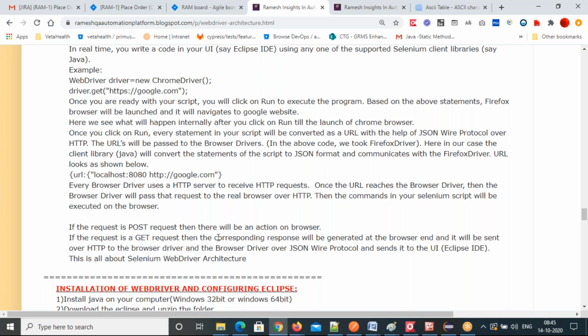So basically, all these WebDriver APIs are API methods, and you will use HTTP verb methods like get, post, put, delete. Get means it will just get the information from the browser. Post means it will perform the action like click, type, selecting the option from a drop down. These actions will be done by the post method. Internally it will happen.